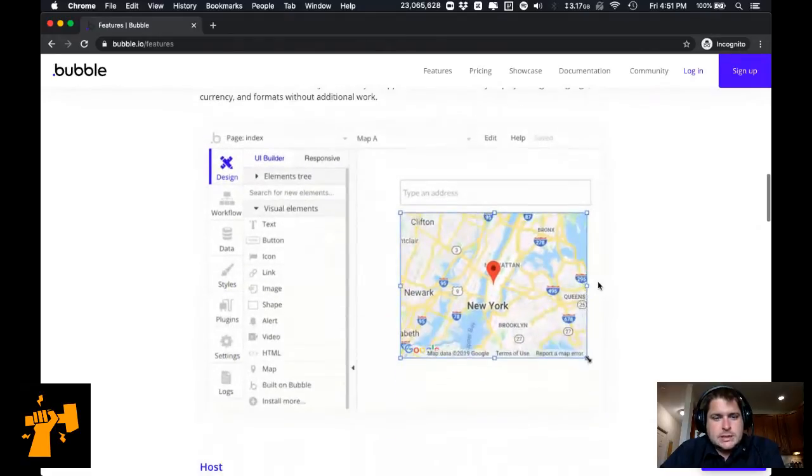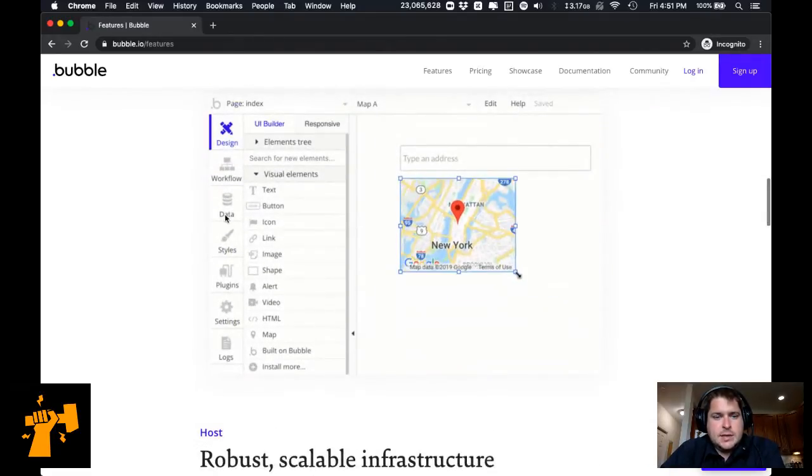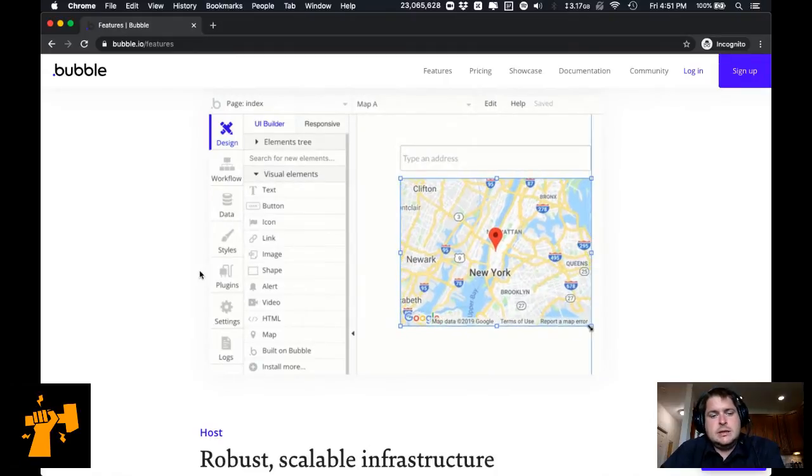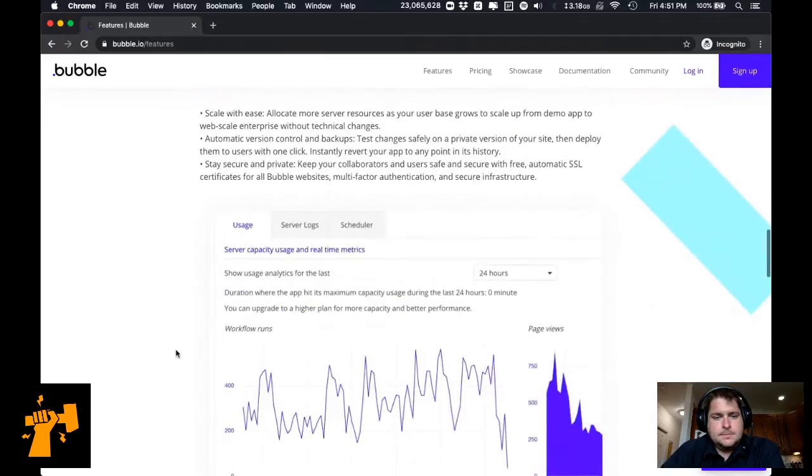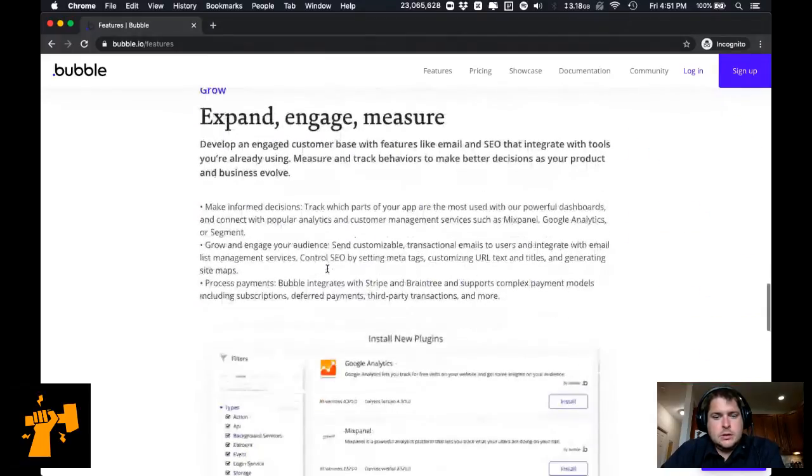Yeah, total design freedom. It's got some data storage in there, style sheets. It's more like a style guide actually, but cool.